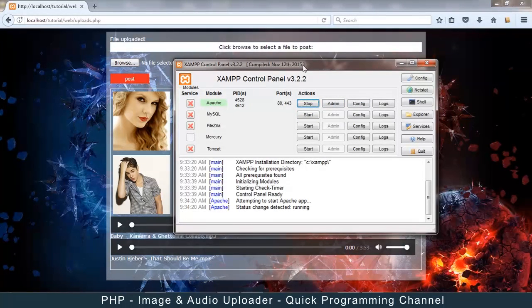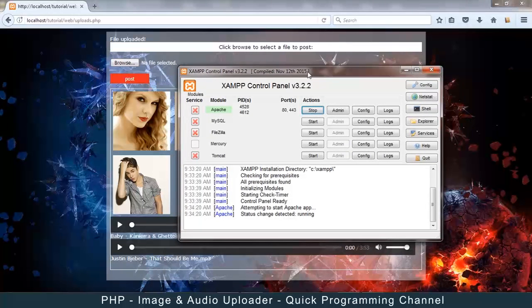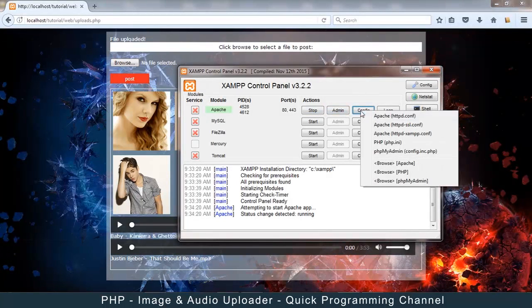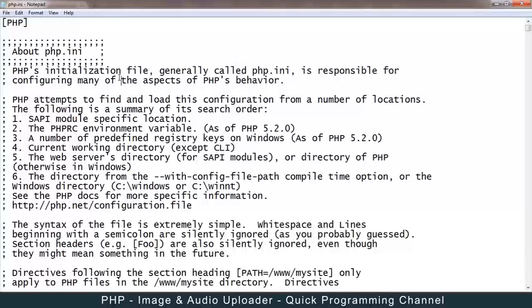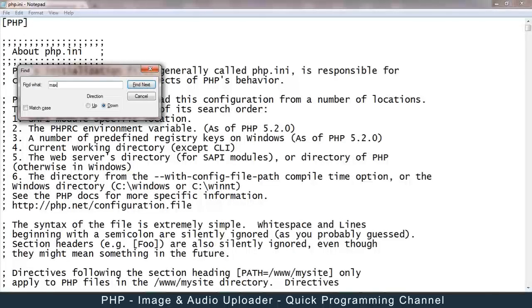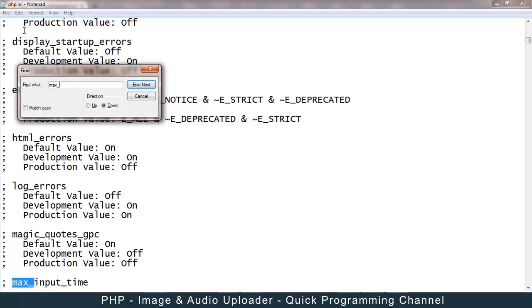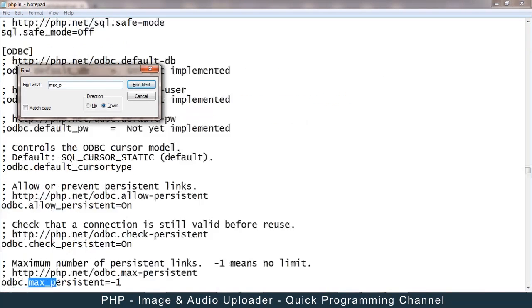But if you are on an actual website, there's a file called php.ini, which you have to look for. php.ini, which is this one. Let me check it out here. It's php.ini. This is the text file you have to edit. Even on shared hosting, you can edit a file like this of your own. So you have to do a search for max post.